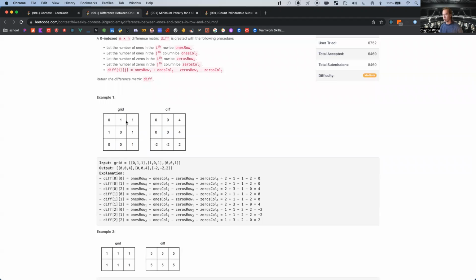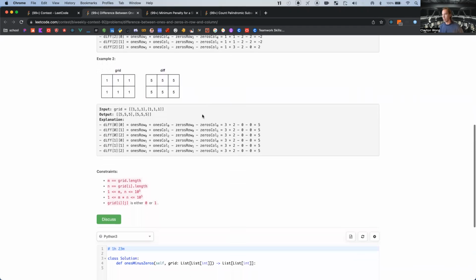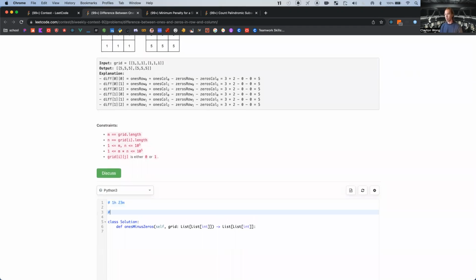Okay, so there's 2 ones in that row, 1 in that column, 1, 0 in this row, and then 2, 0. Oh, the zeros counted twice. Since the zeros counted twice, that's why we had 3 zeros and 3 ones. Okay, so we should be able to use a map. So the game plan is to use a map.